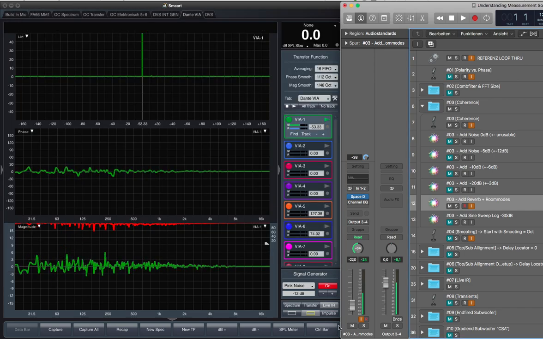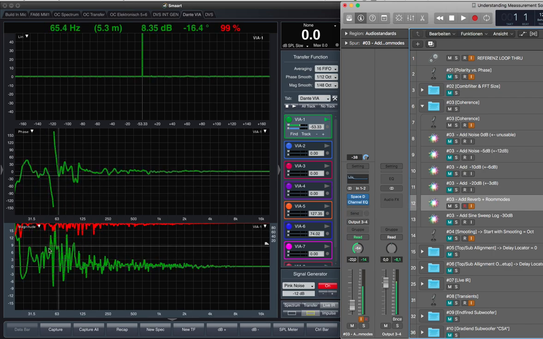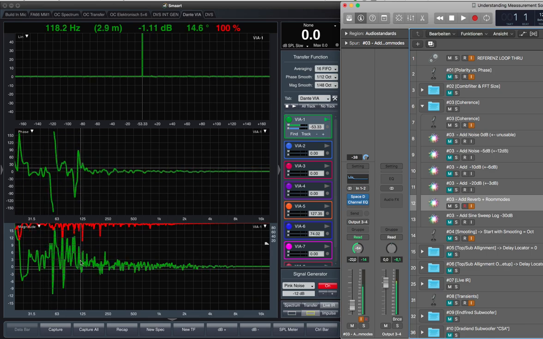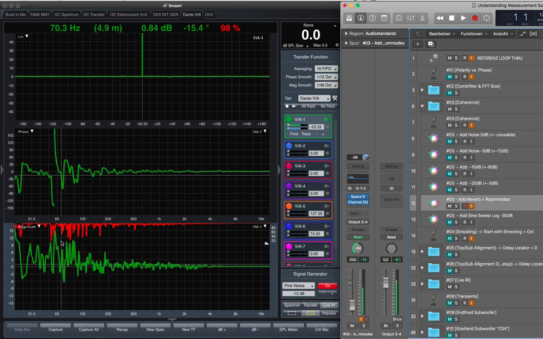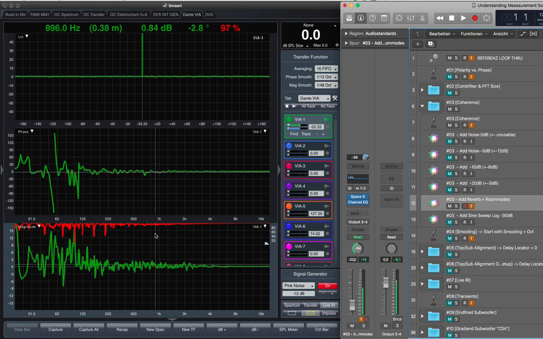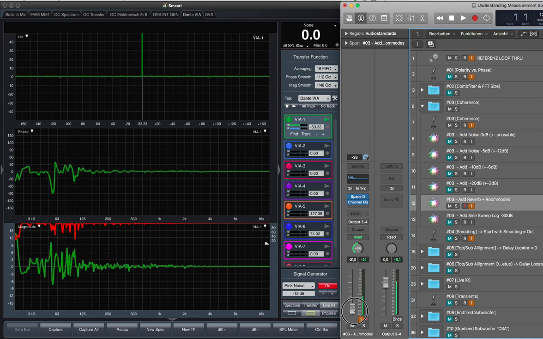And this is not a real life situation, because we need room modes, and I can activate room modes here. Then you see this is going to be very hard to tune my low frequency area here, because I read out just rubbish because of bad coherence, and I have to increase my measurement signal, which means I have to decrease the noise in this example, and then I can work with it.